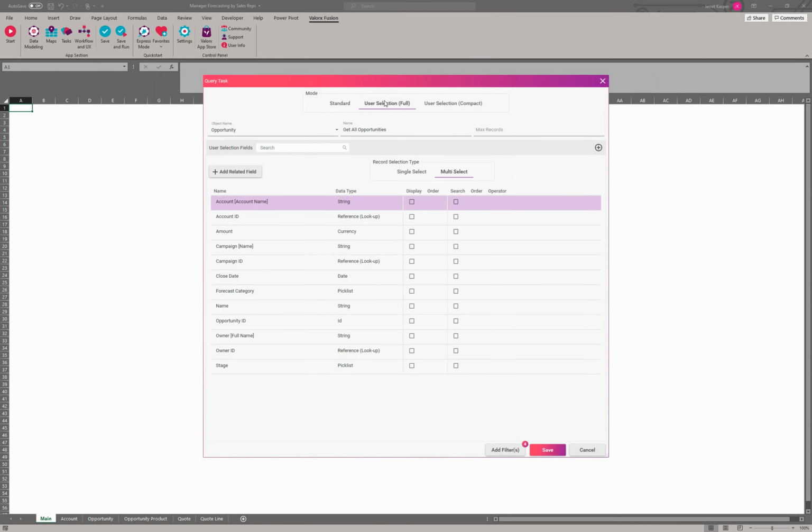So the difference between standard and user selection is that with standard, there's not going to be a screen provided to a user. It's just going to run and get that data based on that query and its filters. User selection full is when you want a user to be able to pick and provide their own filter logic and then select records to retrieve. So two different scenarios here as well. You can set it up so users can pick multiple records, or if you select single select, then a user will only be able to select a single record.